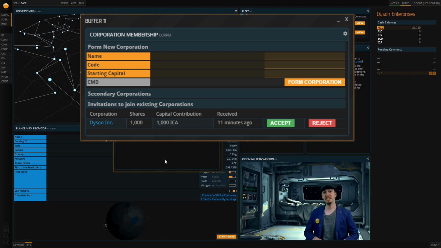Rejecting an invitation will delete it forever. Accepting it will instantly buy the shares needed to become a member. This is the same amount the founder required when forming the corporation, and it will need to be paid in the same currency. If you do not possess the required currency, the only way to obtain it is via foreign exchange.